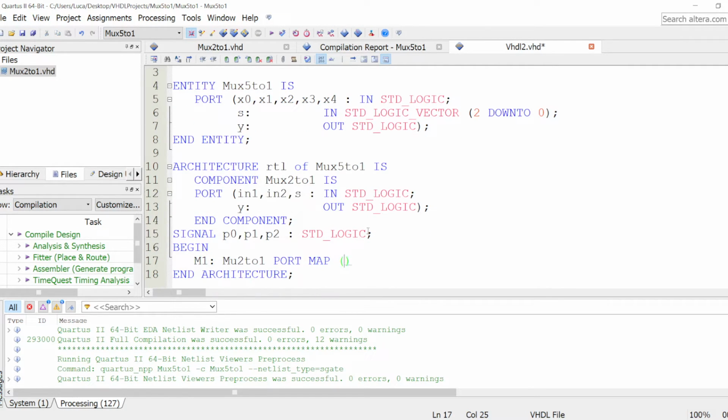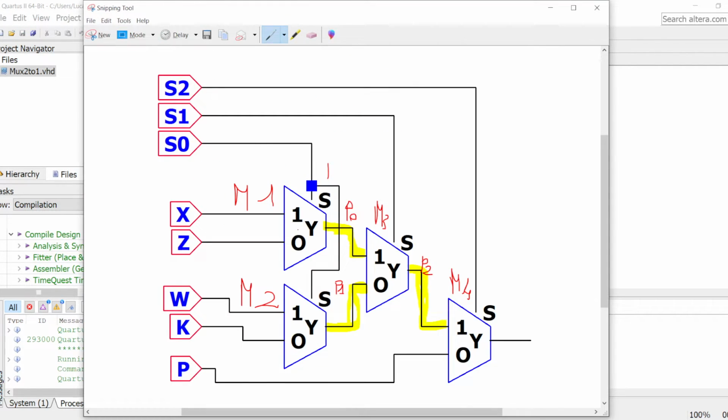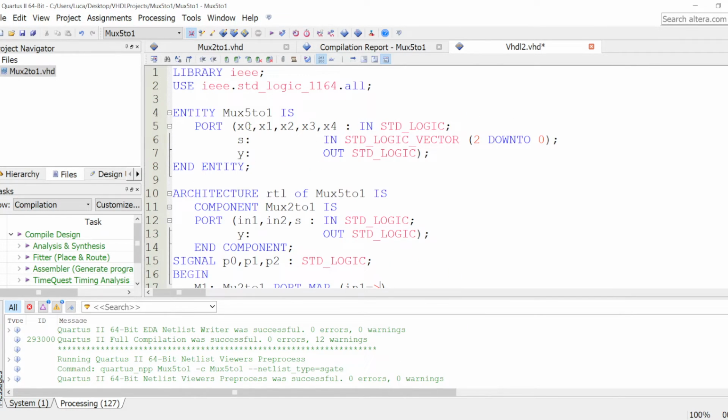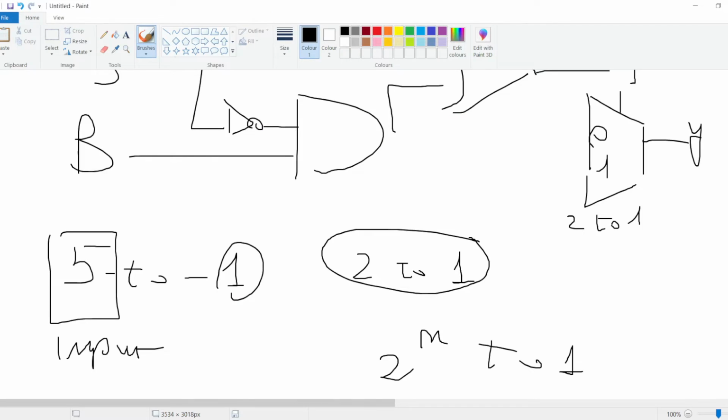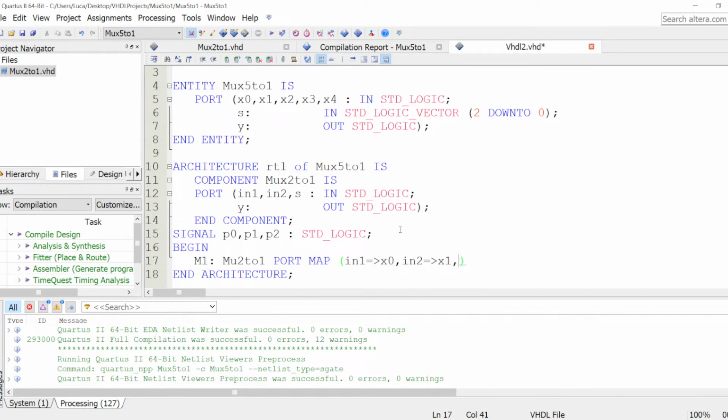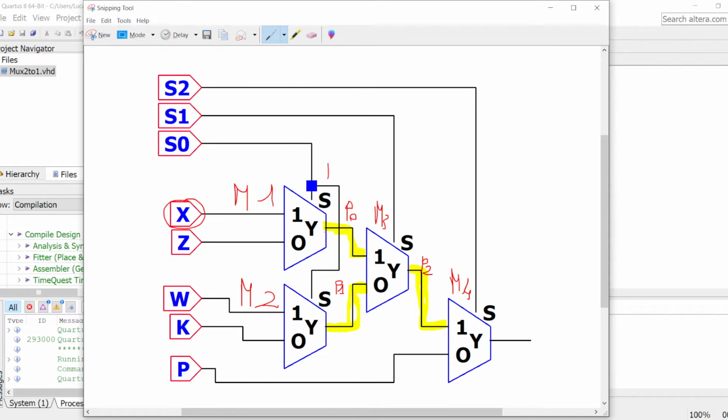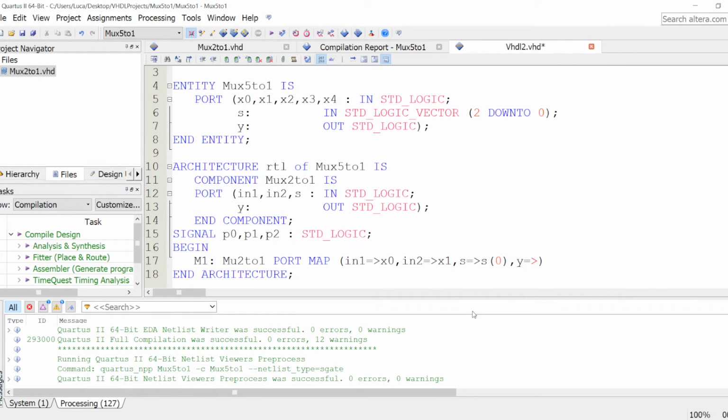So, input 1 in the first half adder, who is it? Let's check. To X. Did I choose the same? No, I chose another output. So, X0 into X1. And the selector S to S0. And the output Y will be assigned to P0.